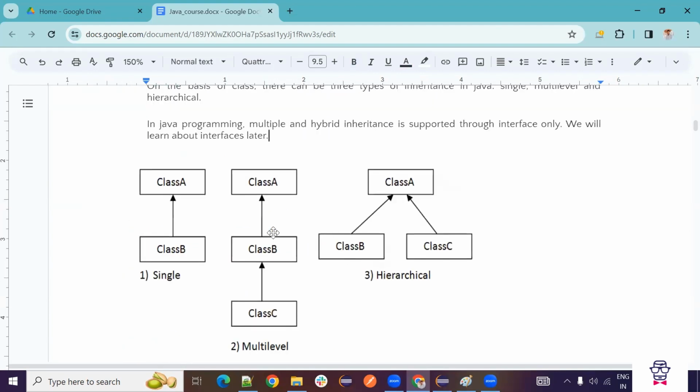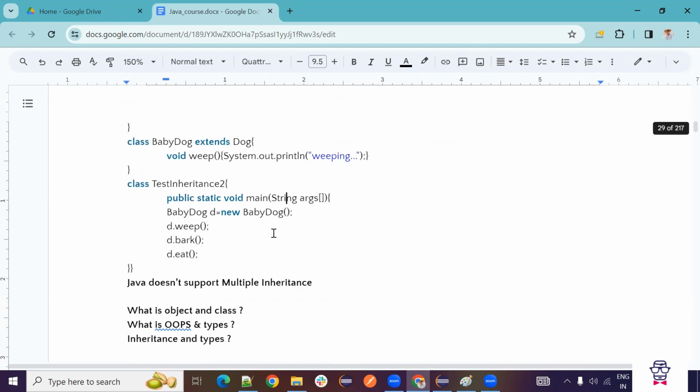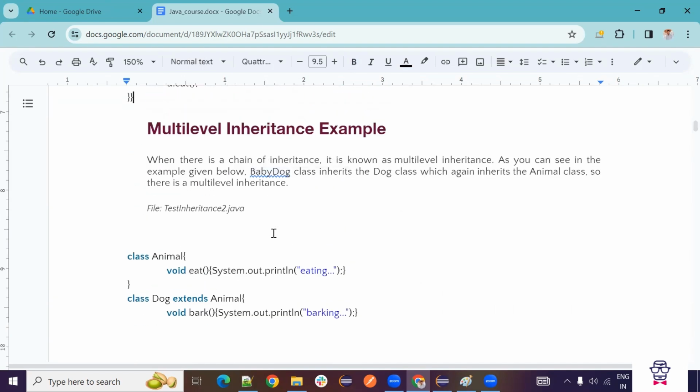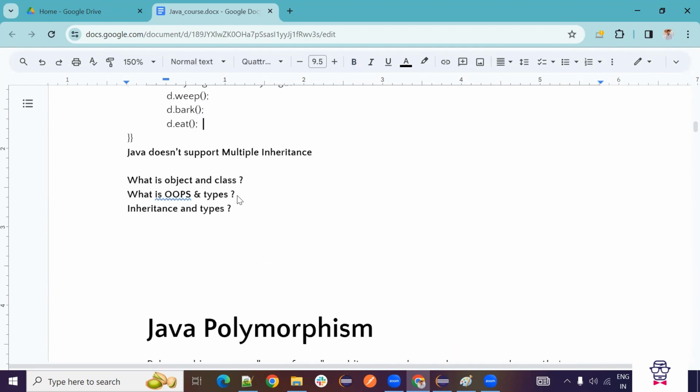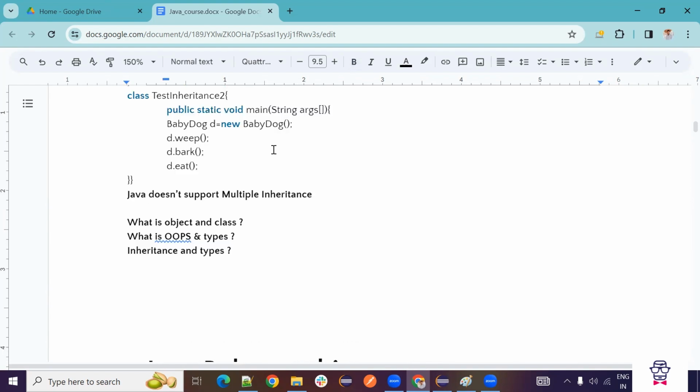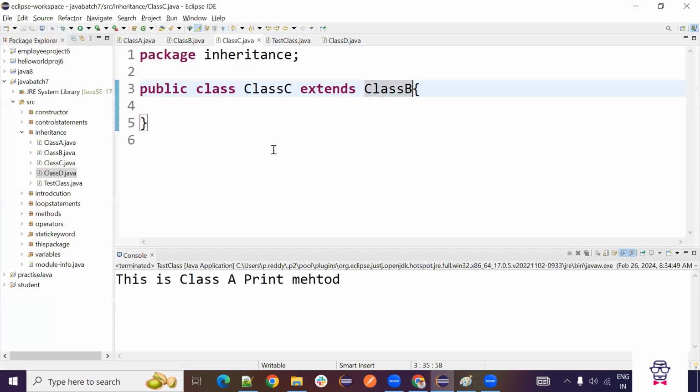Multi-level is different. Multiple is different. Multi-level is where the parent will have a child and the child will have a grandchild. That is multi-level. Multiple means when we try to create a child class from multiple classes, like class A and class C. This is not allowed in Java.